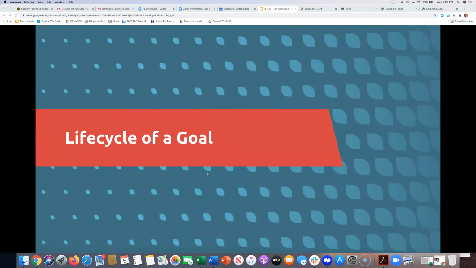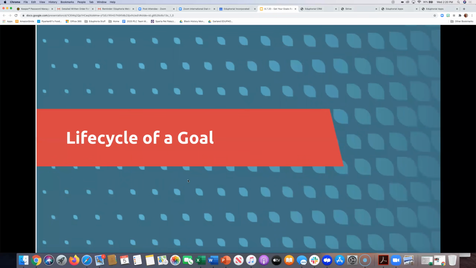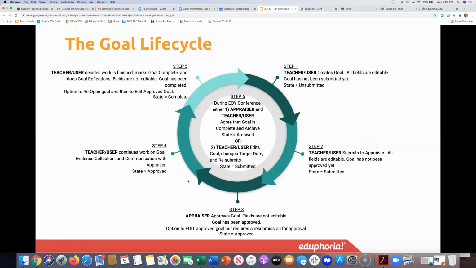Yay. All right, so we're going to talk about the life cycle of a goal from start to finish. What are all the steps that you're going to be going through? So I'm going to start with this diagram. There, it finally moved over for me. This is the goal life cycle.